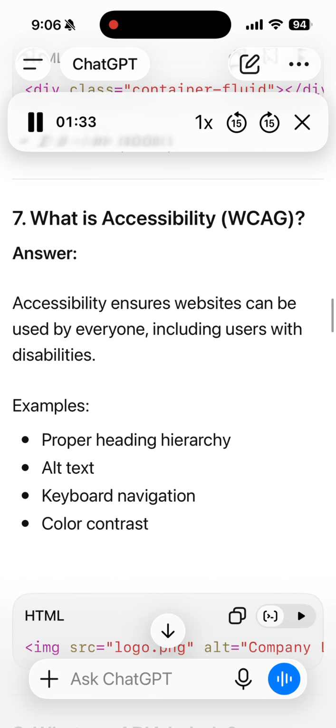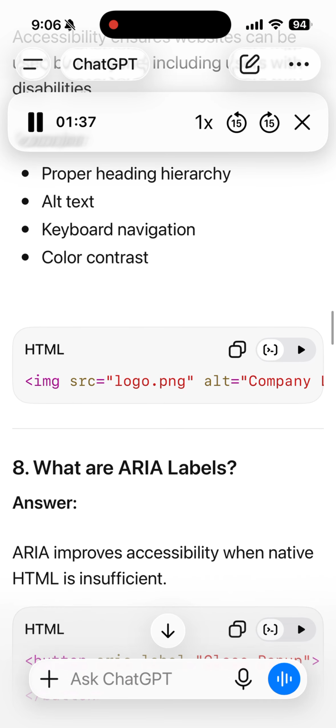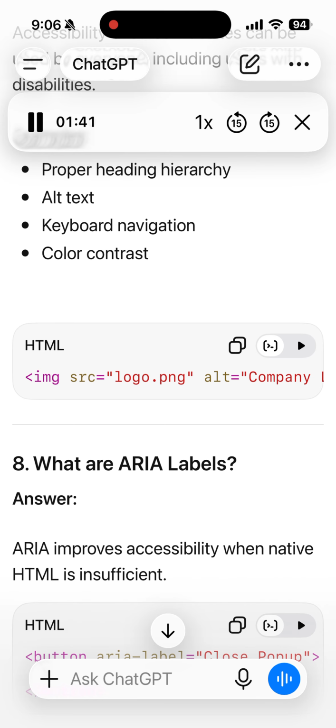Now 7. What is accessibility? WCAG. Answer, accessibility ensures websites can be used by everyone, including users with disabilities. Examples, proper heading hierarchy, alt text, keyboard navigation, color contrast. You can see the code in our conversation history.